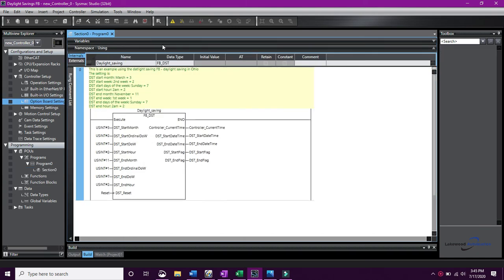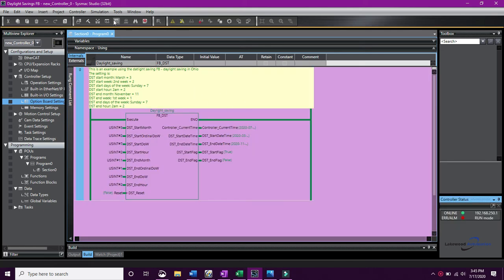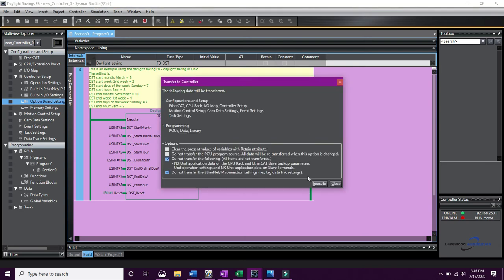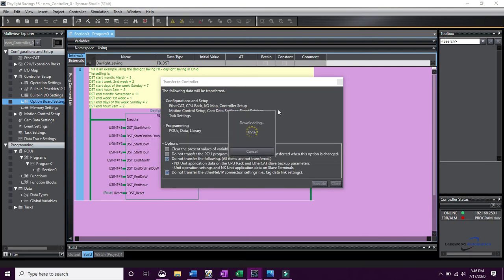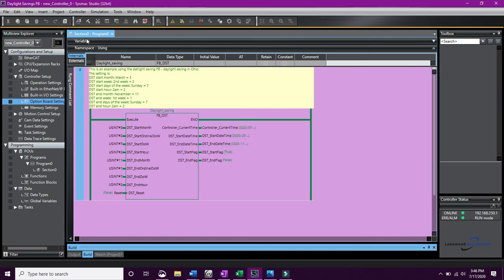All right, so I'm going to go ahead and get online with this controller, and I am going to transfer the project. So now that I'm online, I can see that I have power running through this function block. The PLC can see it. And I'm going to open up my watch window here.